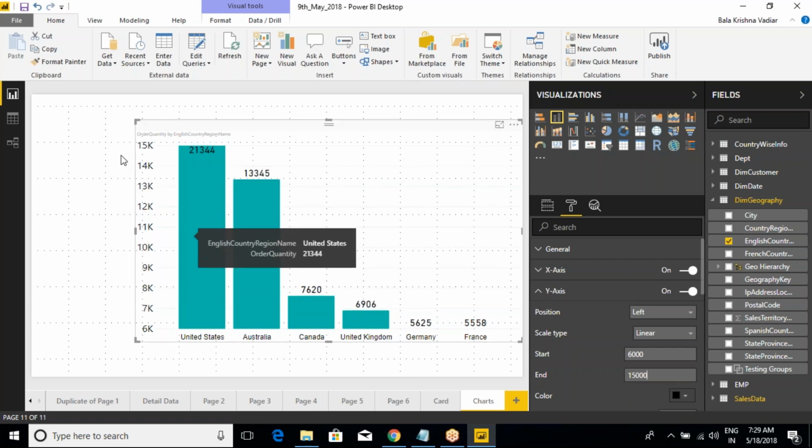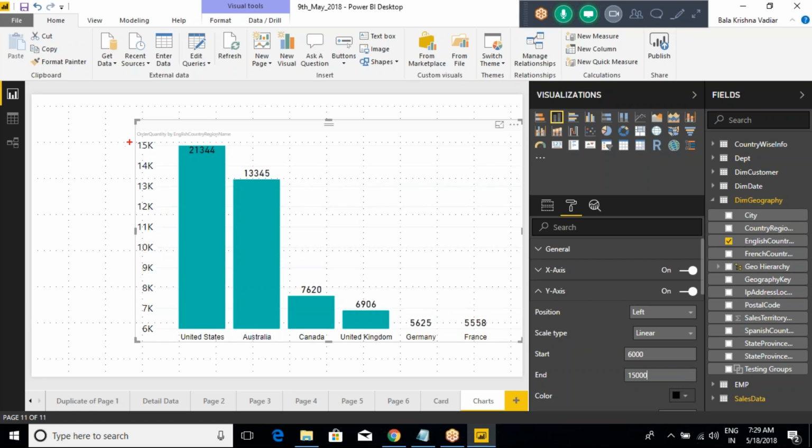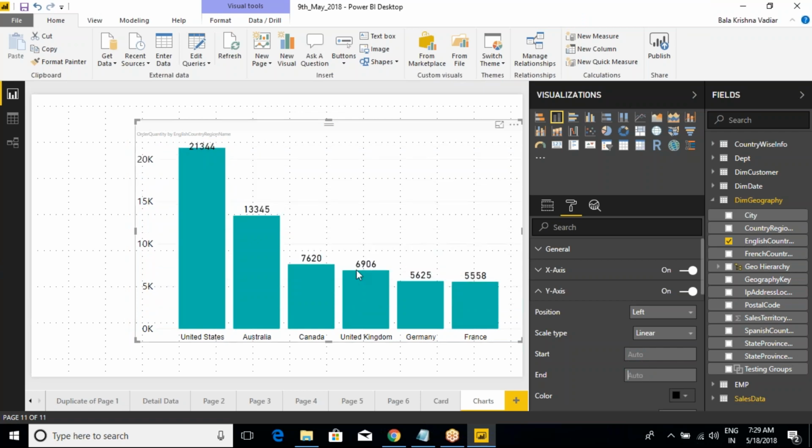end with 15,000, see the bar will end at 15,000, and on top of this one it will display the total values. So that is the starting value and ending value. But I would suggest going with the default one. Based on the minimum value and max value, the bar will automatically expand. Clear?